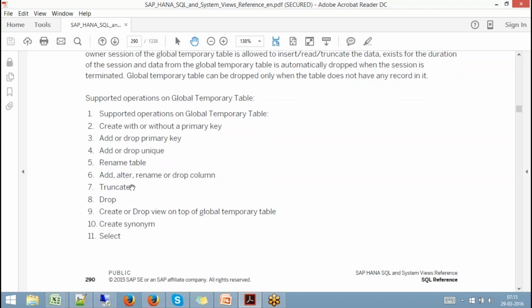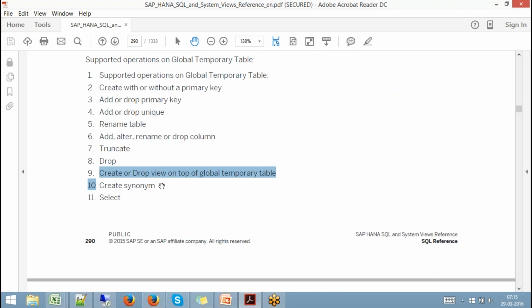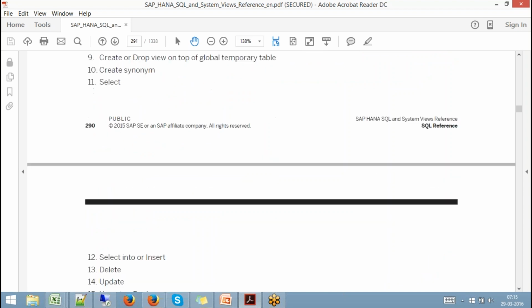Truncate means the complete table data is deleted. Drop is for deleting the table. This is for deleting the table. This is for deleting the data in the table. Okay. We can create or drop a view on top. If there is a view built on top of it, that also can be dropped. We can create a synonym and select.